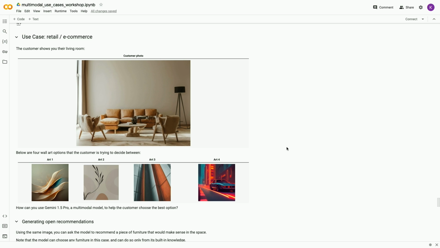So now, jumping into a use case scenario, a great way to showcase the modalities of Gemini is through the retail or e-commerce space. So from here, we can pretend that we're an online retailer in the home improvement area. So we're saying that a customer shows you their living room. For example, this is what it looks like. And just keep in the back of your mind that maybe we're offering these 4 different pieces of art. And eventually, we're going to want some help choosing which one would be the best fit for our room.